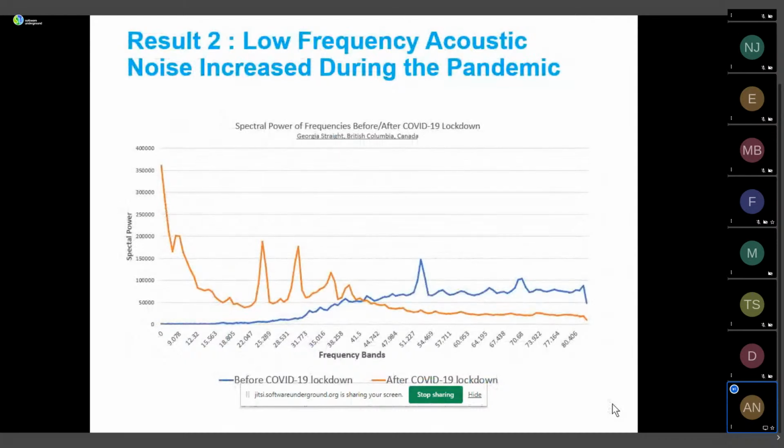Another cool result I was able to find, I also decided to plot the levels of acoustic noise in all frequency bands from 0 to 80 hertz. In orange is the levels of noise after COVID-19 lockdown, and blue is the levels of acoustic noise before the COVID-19 lockdown. So in all the frequencies above 50 hertz, the before COVID-19 levels is higher. But interestingly, below 50 hertz, the acoustic noise seems to have increased. And I've been looking into why this is happening.